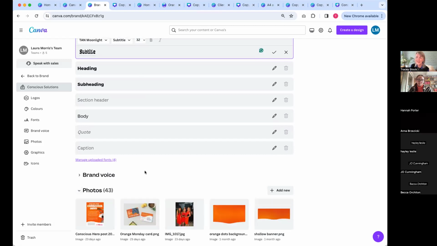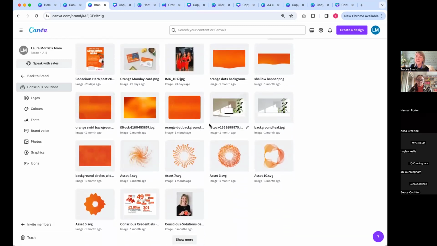Photos, really good place to just drag and drop any photos that you use regularly. We have a real selection of these abstract backgrounds that we use, but it's sometimes quite nice to have them as SVGs, which have a transparent background. So you can drag in JPEGs. It doesn't like anything that's too big. I think something over 10 meg would be too big, and it might tell you to resize it. But anything smaller than that should be absolutely fine.